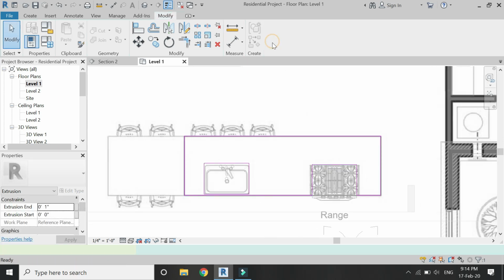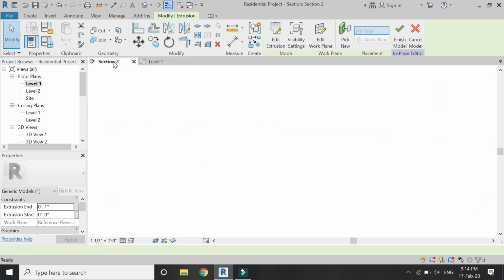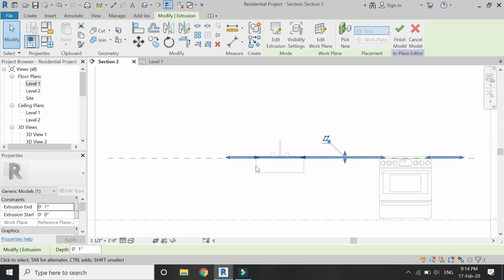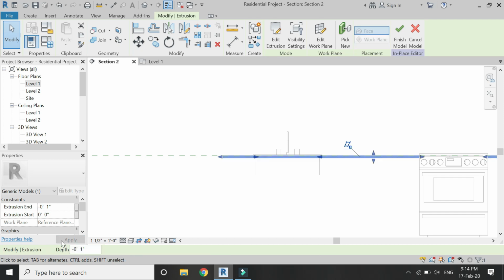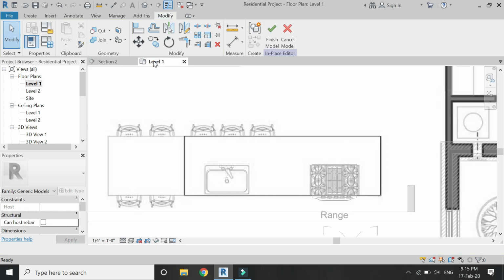Give it an extrusion value of 1 inch, then click OK. And now you can see that it hasn't been extruded above the reference plane, but I want it to be extruded below it. So I'm going to add the value of -1 inch at the extrusion end.